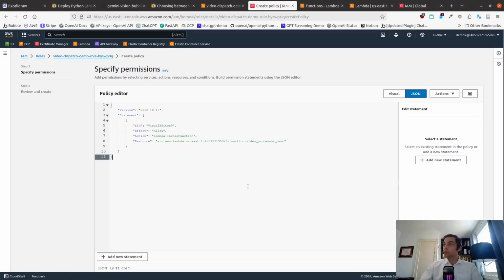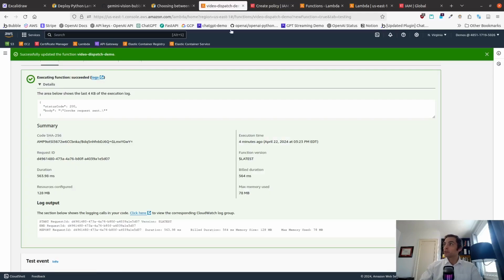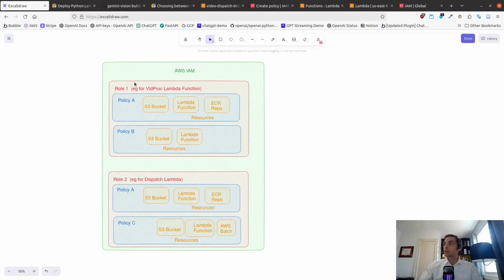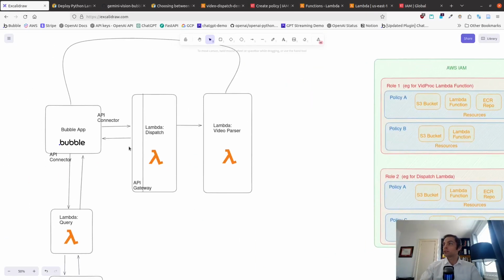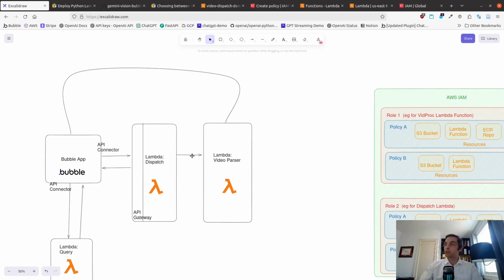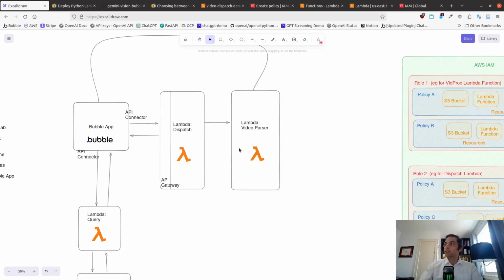And so again, this is just another way of modifying your policies or keeping track of them if you prefer to edit with text. So at this point, we now have our video dispatch function that can call our video processor function and trigger off the job in the background. So if we come back to our outline, we've got this deployed, we've got this deployed, and we've got this connection made. What we're going to do next is build an API Gateway in front of our dispatch function so that we can call it.